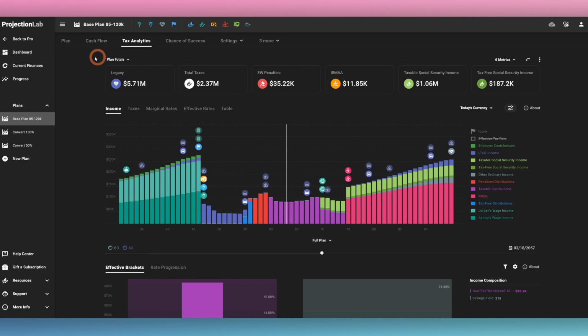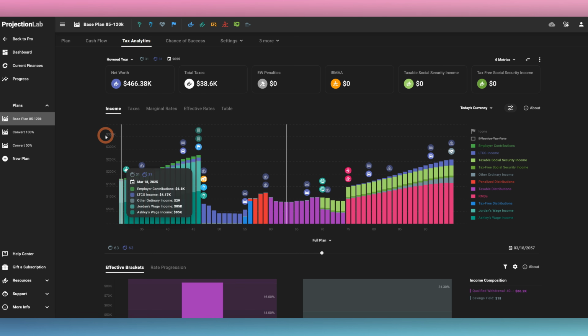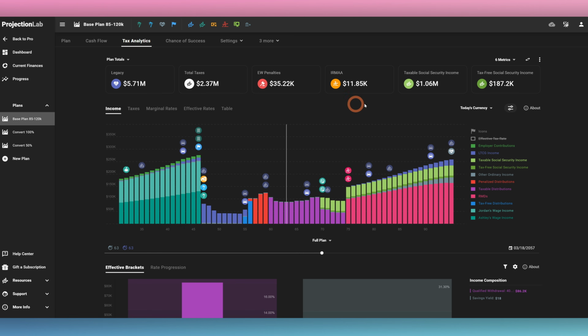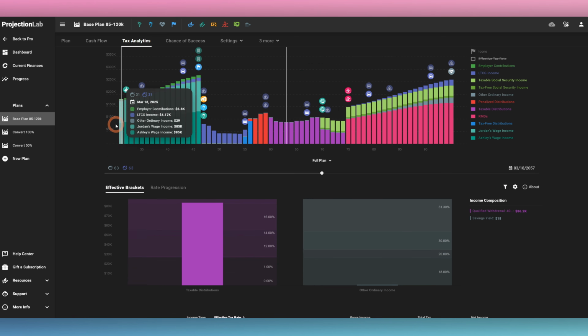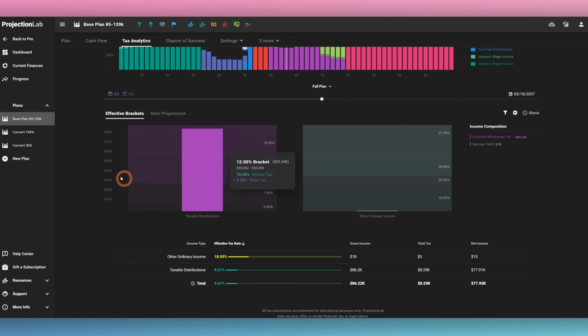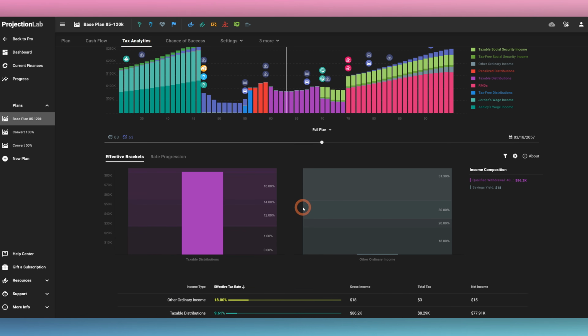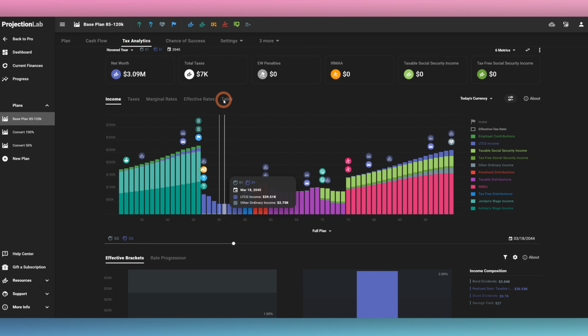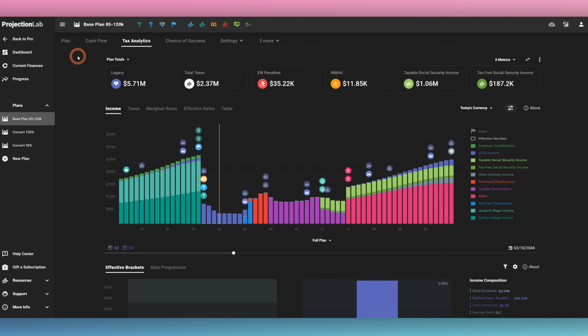So tax analytics is broken up into two major sections. The top half gives you sort of the bird's eye view of your income and taxes over the life of the whole plan, and then the bottom section is more of the deep dive into a specific year in the plan, whichever year you've selected up here. Before we look at the deep dive, let's go ahead and take a look at the bird's eye view.